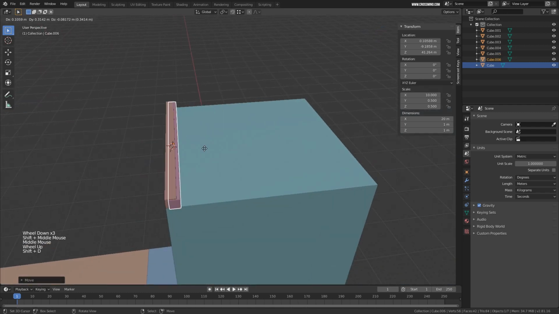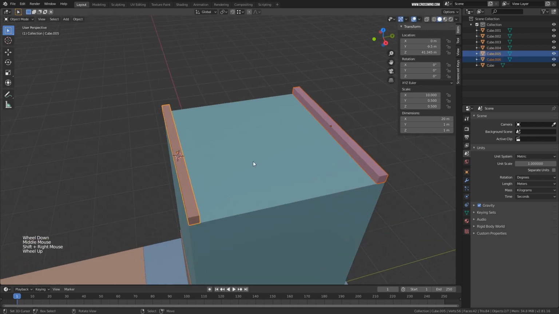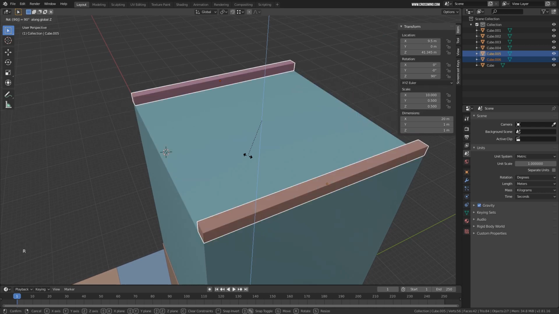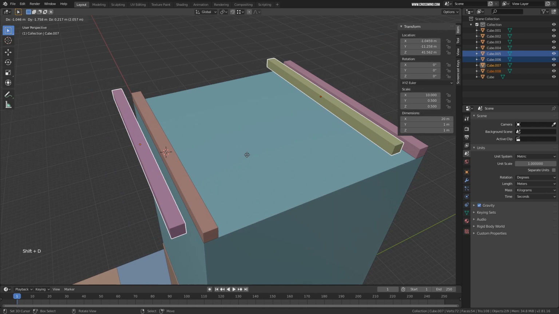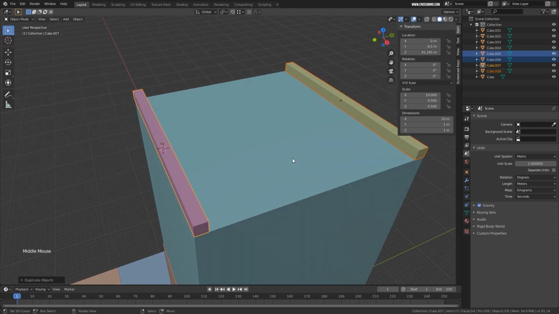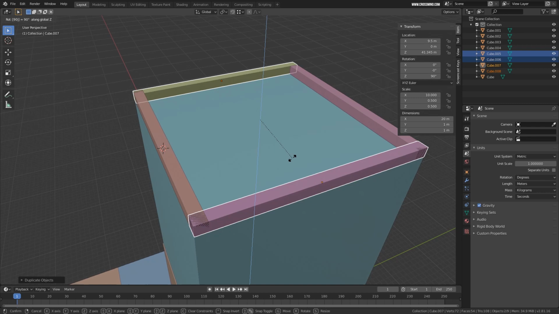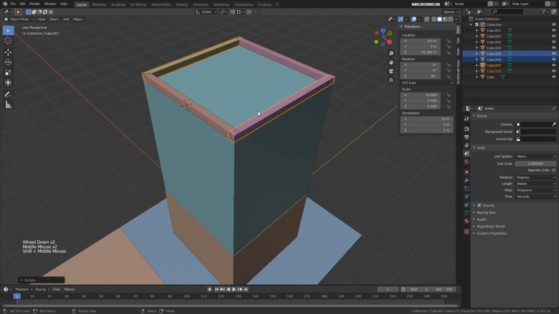Okay, Shift D, hold down the Control key and snap it here, and select these two. Sorry, I'm just going to Shift D first to make the duplicate, then R Z and 90 on the number pad so that this rotates exactly 90 degrees.